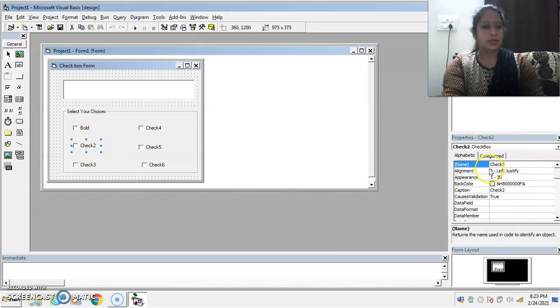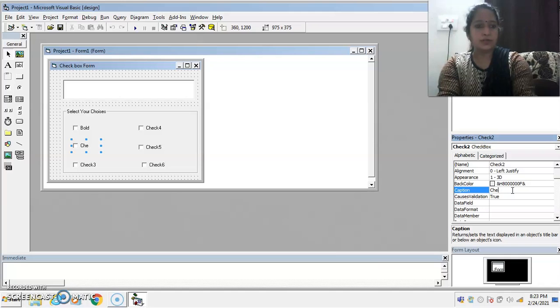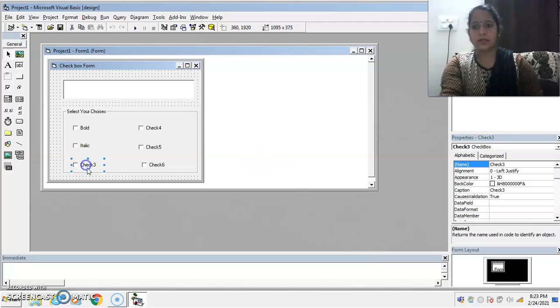The next checkbox button is check 2. Change its caption to italic and also its name to check italic. Third checkbox button is check 3. Set its caption to underline. And also change its name to check under.